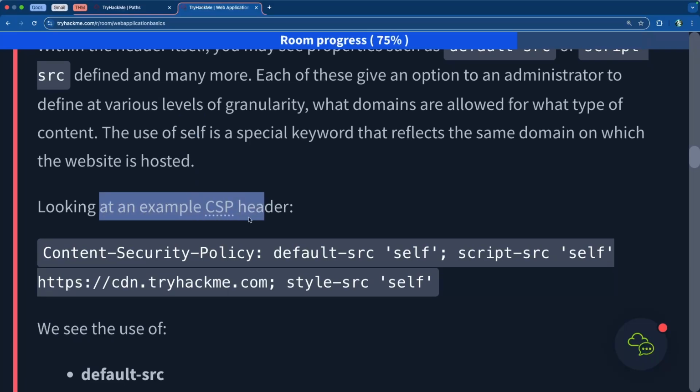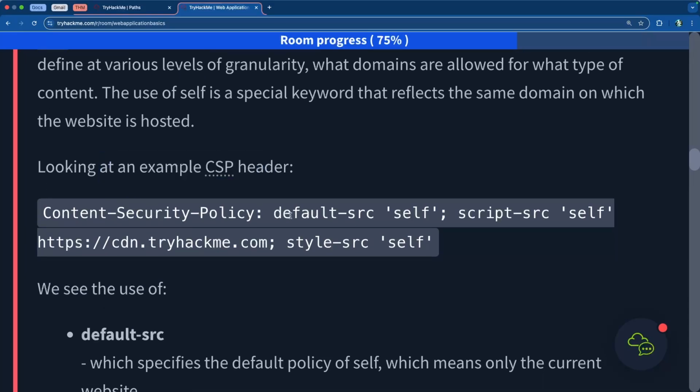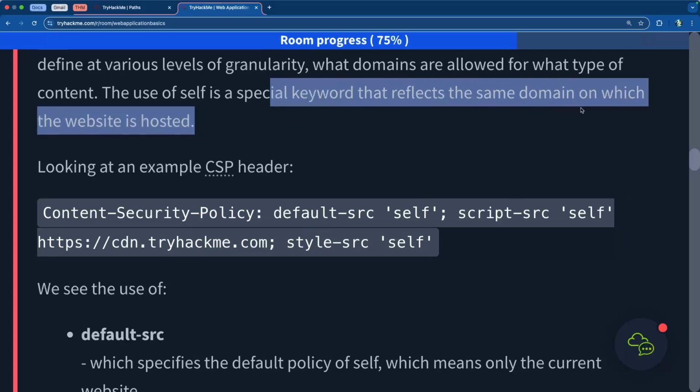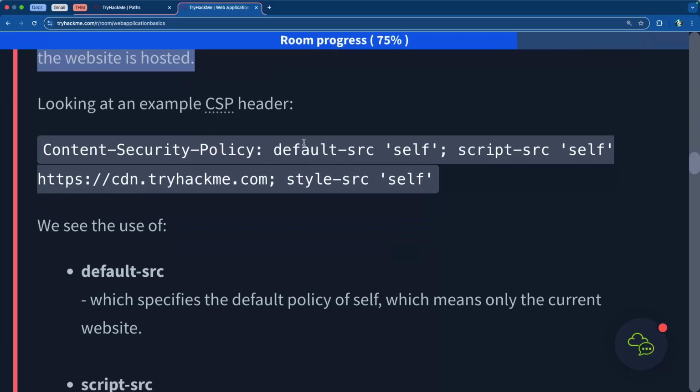So looking at an example CSP, we have content security policy, default source, self. I see script source, self. And in HTTPS TryHackMe, style source, self. So this is a special keyword that reflects the same domain on which the website is hosted.